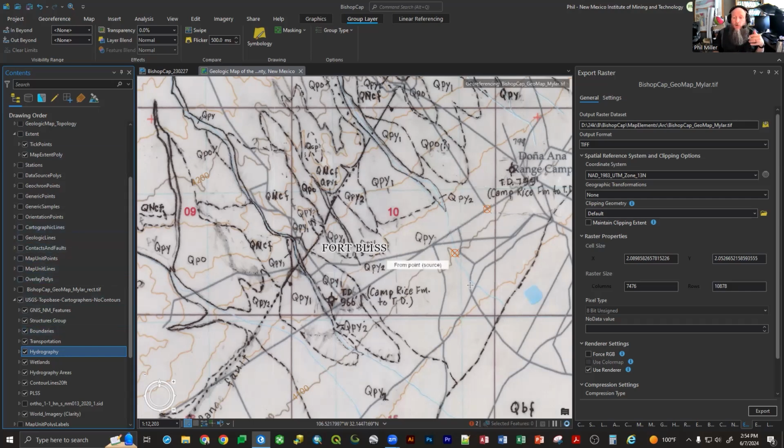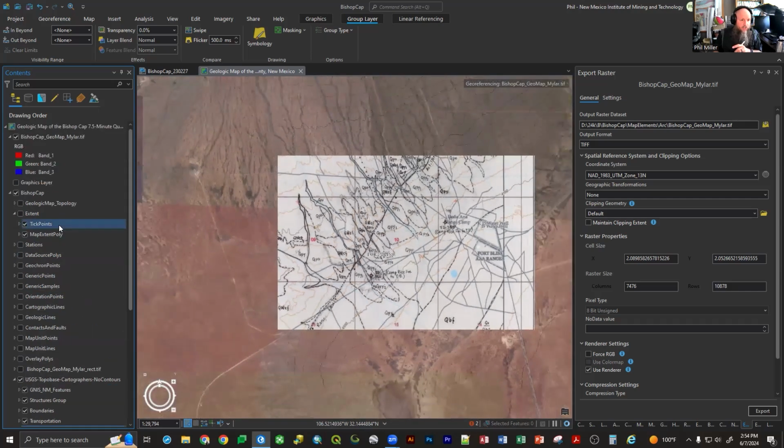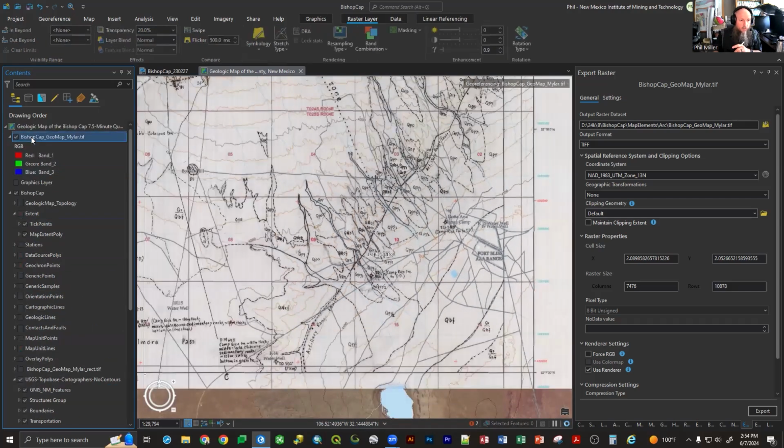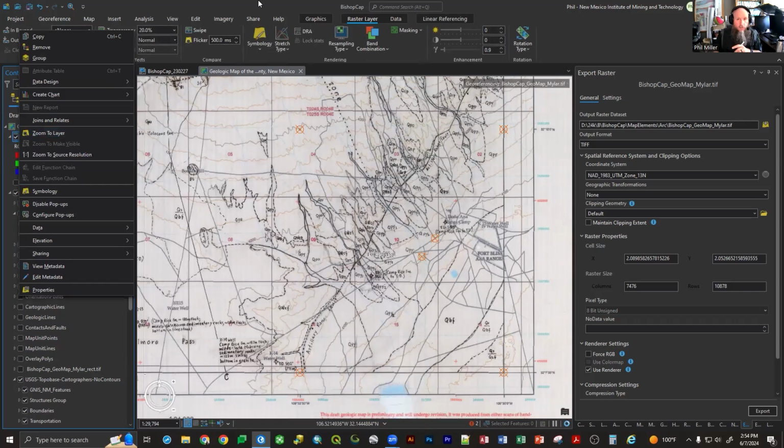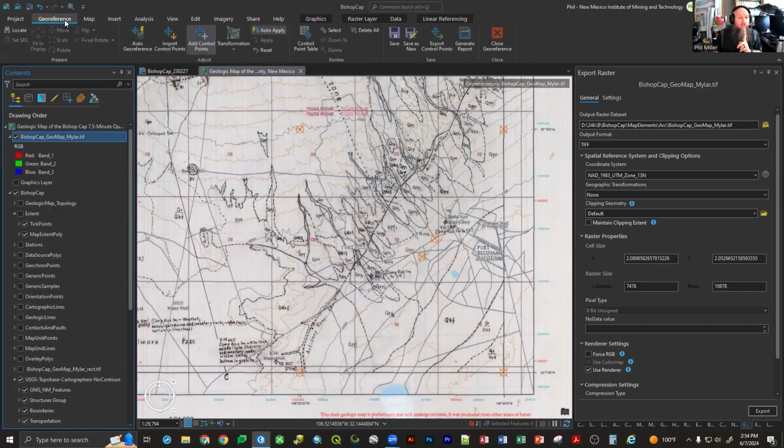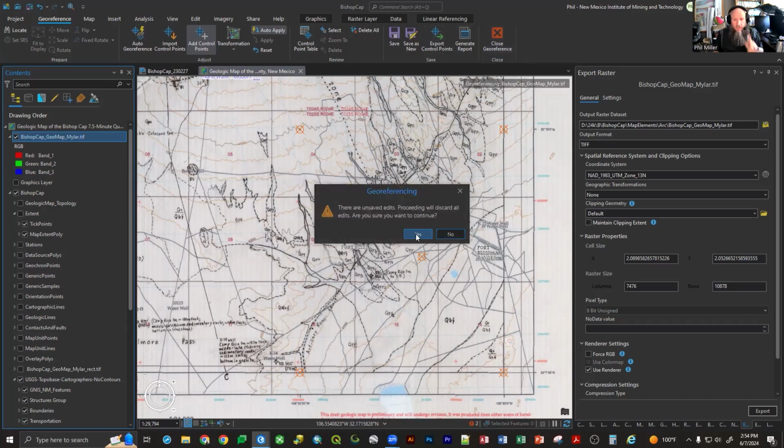Now, let's go raster to raster comparison. And what I have is, sorry, give me a second. I need to now close my georeferencing session. It is asking me that I have unsaved edits.